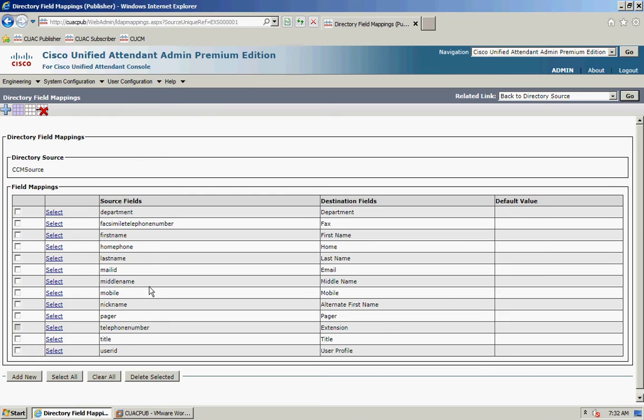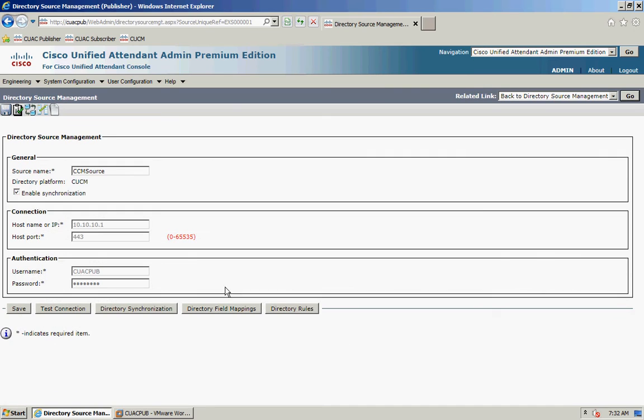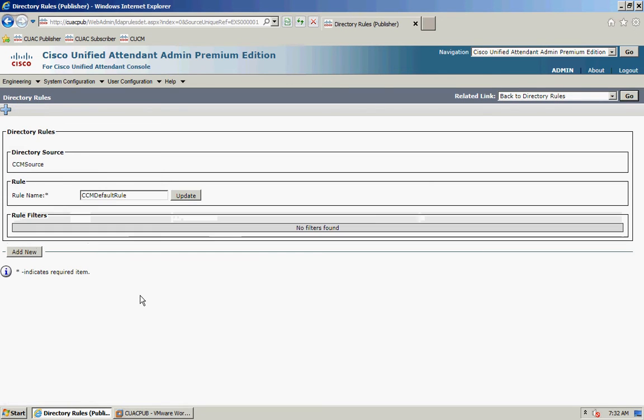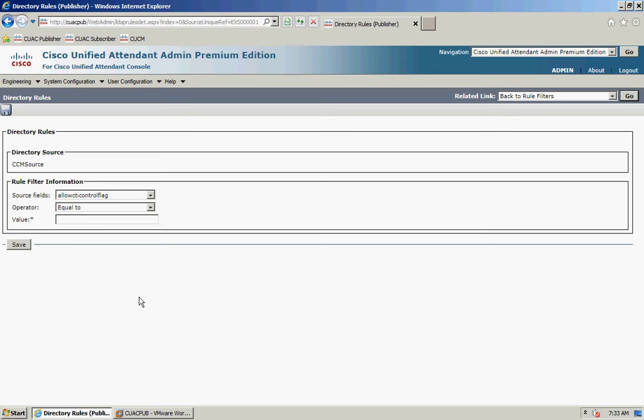So I'm going to leave my field mappings as the default, and I'm going to click on back to directory source. The next thing I'm going to do is click on directory rules. There's a rule here already set, which is the default rule, so I'm going to click on select. What this will allow me to do is create a rule filter. I'm going to show you how to do this. I'm going to click on add new, and the rule filter will be used if you want to only synchronize specific contacts as opposed to the whole end user table.